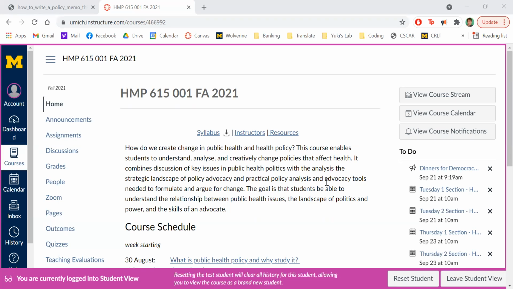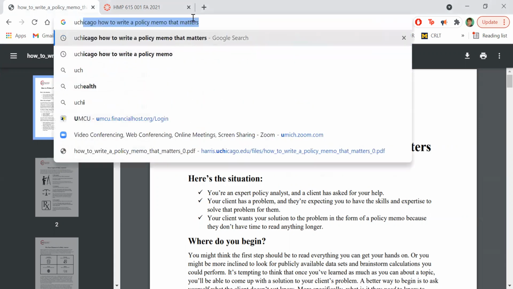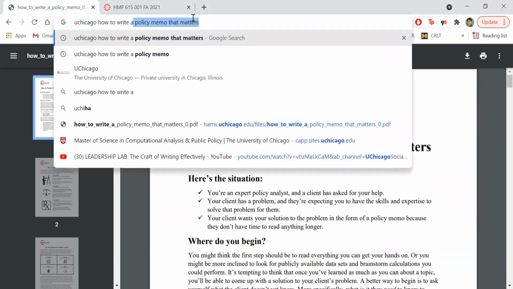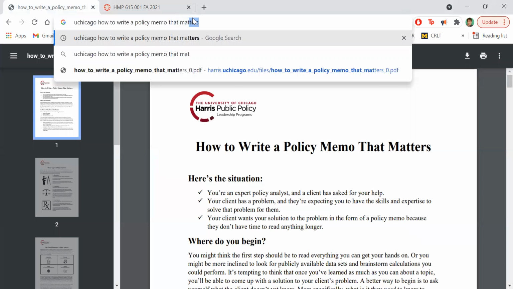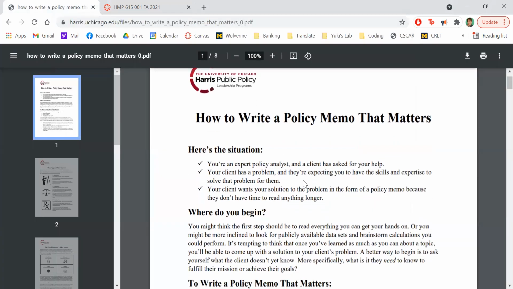A policy memo is a short document that tries to convince a particular person or group to adopt a particular policy proposal. As I talk about how to write an effective policy memo, I'll be referring to two resources. First is the HMP 615 Canvas site, and second is this guide from the University of Chicago entitled How to Write a Policy Memo That Matters. If you'd like to find this guide for yourself, you can simply Google UChicago How to Write a Policy Memo That Matters. And the very first link here that pops up is a PDF file that contains this guide.